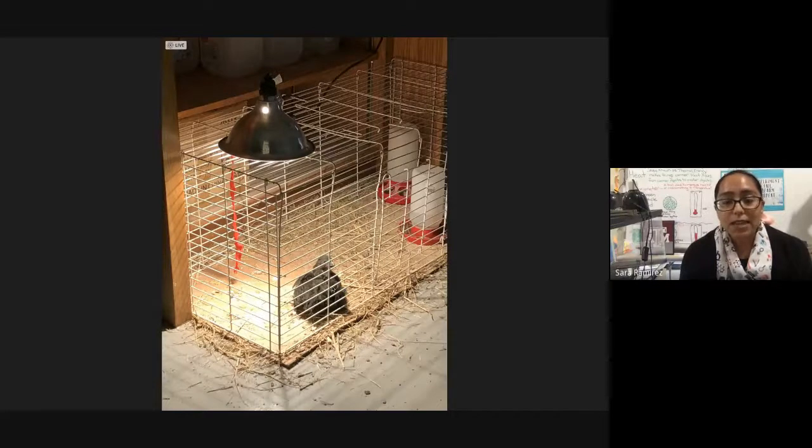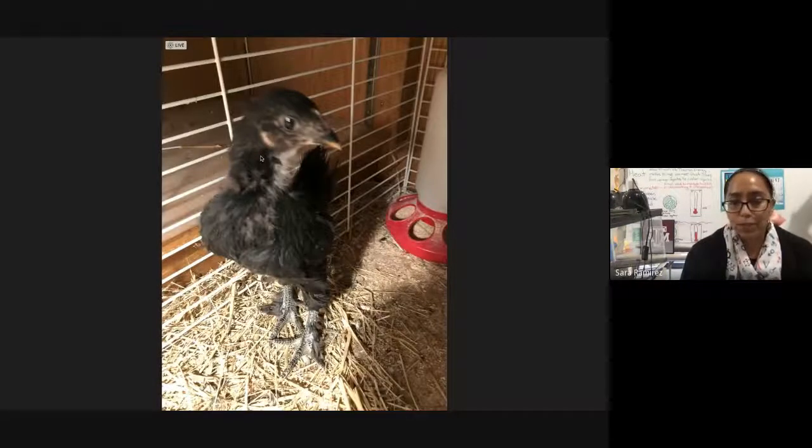And because this little bird, a baby chick, is too young, he actually needs extra thermal energy. So he needs an extra heat source. That's why he has a heat lamp to keep him extra warm while he's still young. And there's a close-up of that little baby chick.